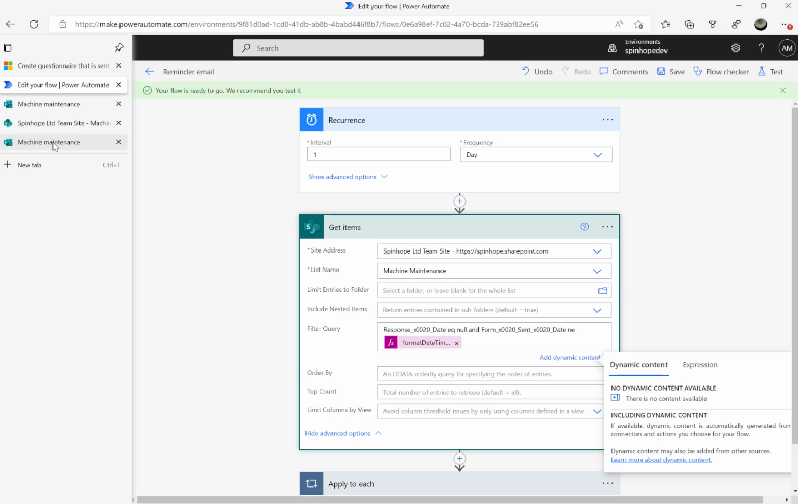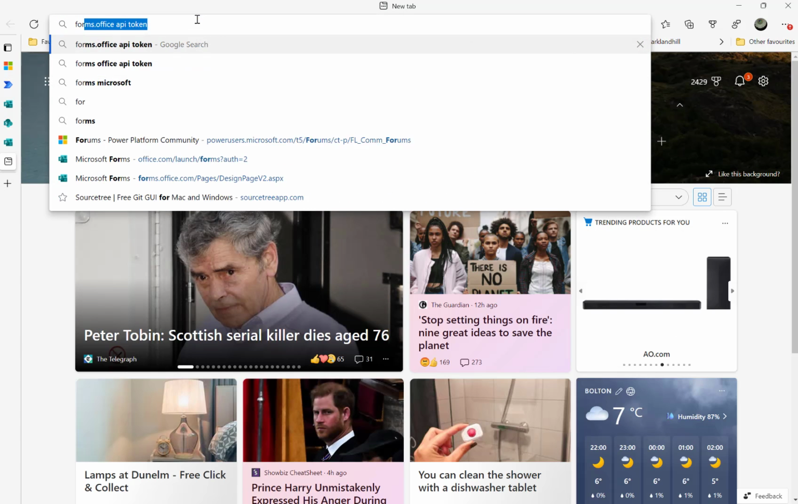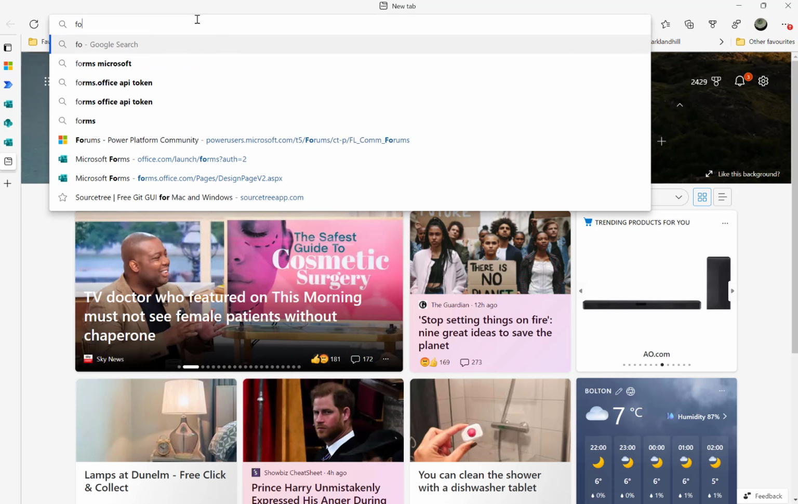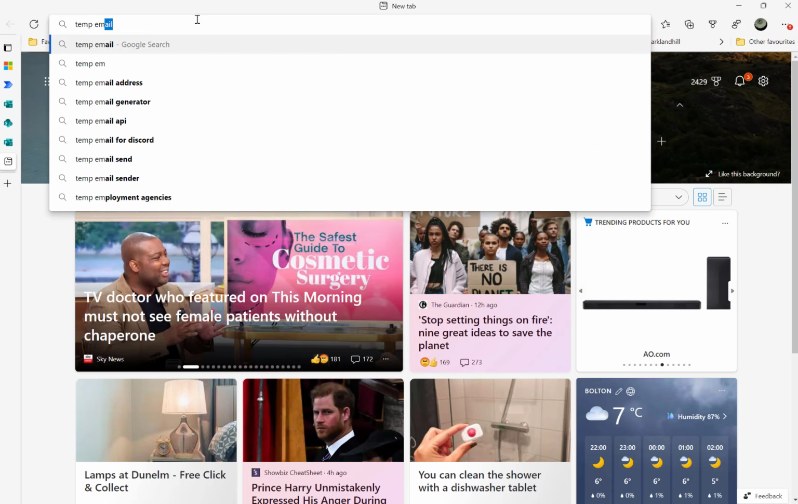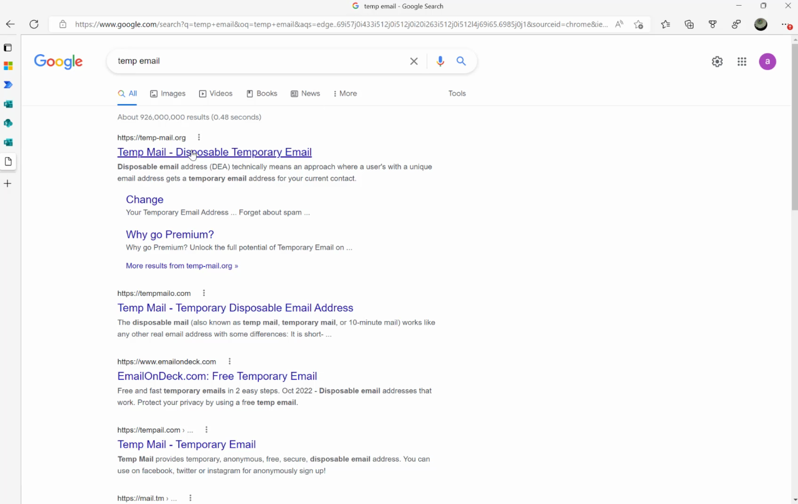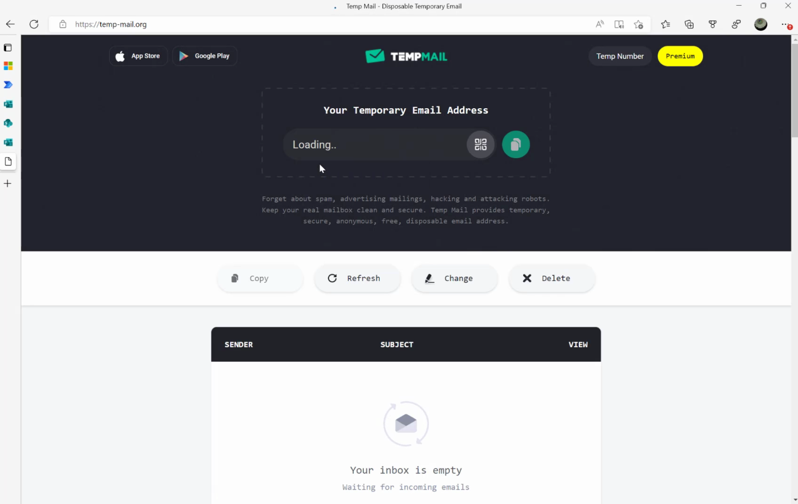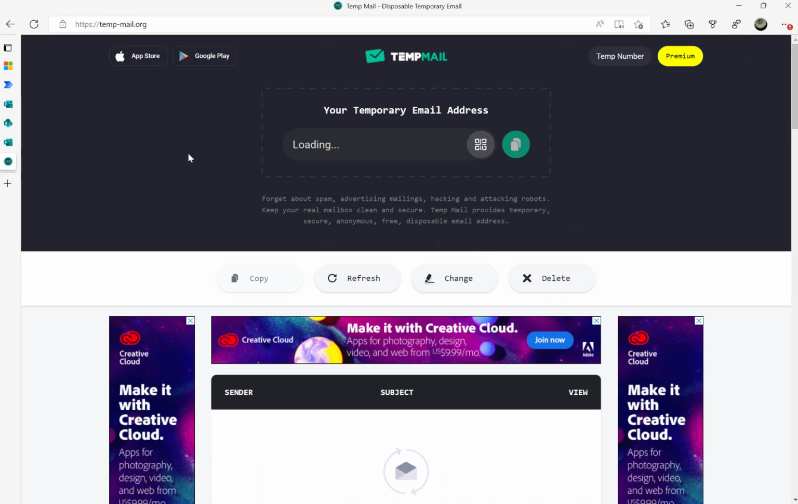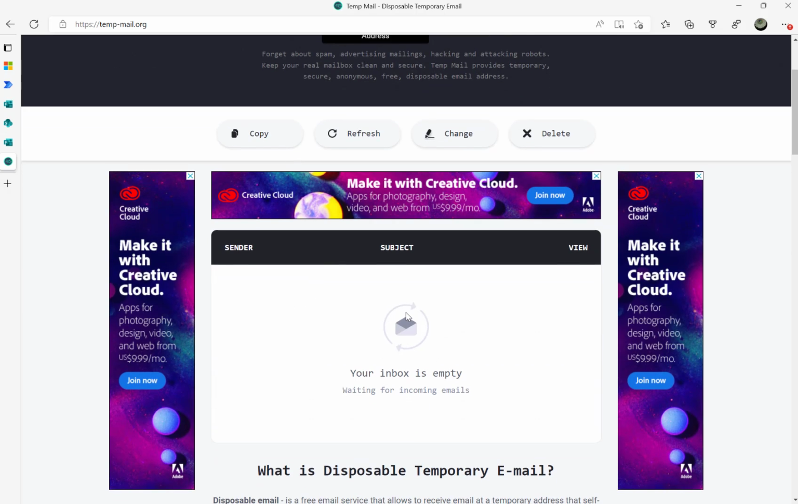Let me go back and put some temporary email then. So I'm going to put temp email. This is a good utility to test if you want. So a temp email, this is a disposable email. It generates, quite a useful tool it is. I use this all the time for sending temporary emails. So I'm just going to copy it. And once you send the email, it will appear here.